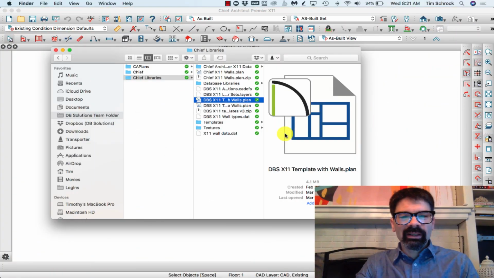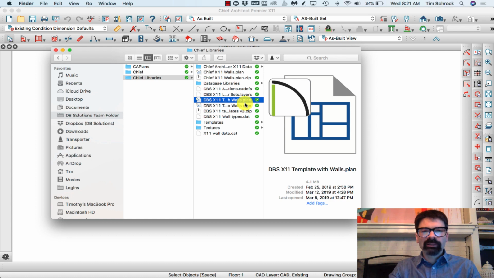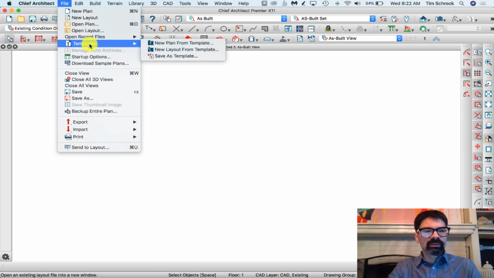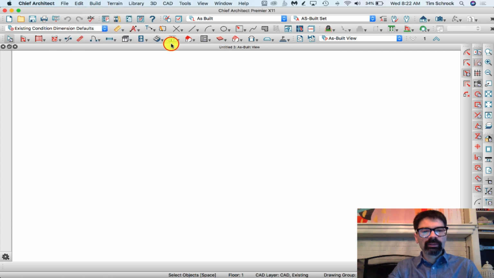Alright, so quickly here, I save my files on my Dropbox folder so that I can access this file from both my laptop and my desktop wherever I am. You can save it wherever you like. Chief Architect likes to save it to their X11, if you're using X11, data file under templates. So once I've got that saved wherever it's going to be, I'm going to go to File, Templates, New Plan from Template.